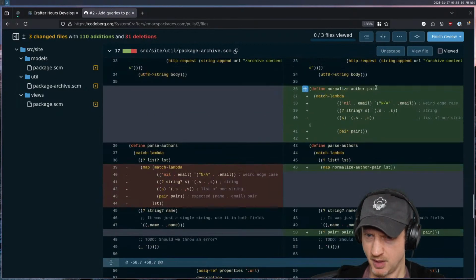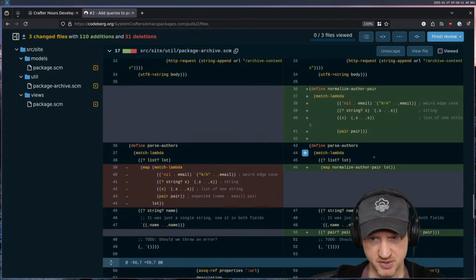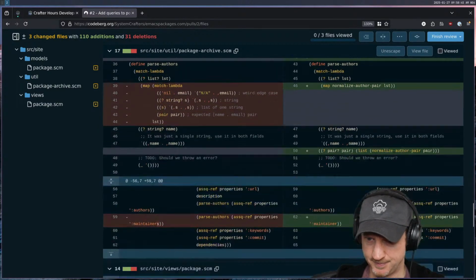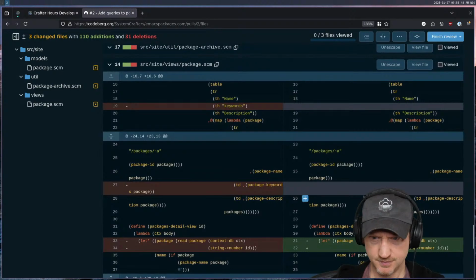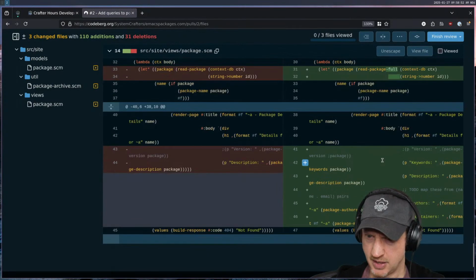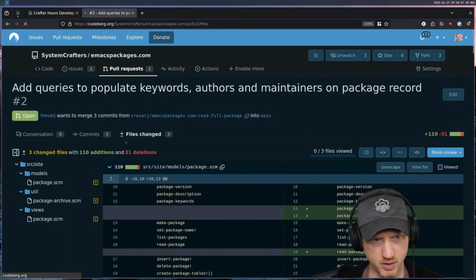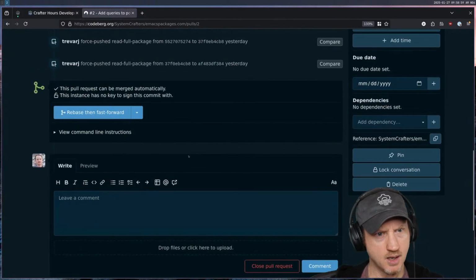Okay. Normalize author pair. Jeez. Okay, so we basically had to move that same logic out to a separate... No, we have to handle it for pairs and lists. Got it. Read package full. And then now we can display all the information. Cool, cool, cool. Thanks, Trev. That all looks good to me. We're going to merge that in. And then I'll pull it.